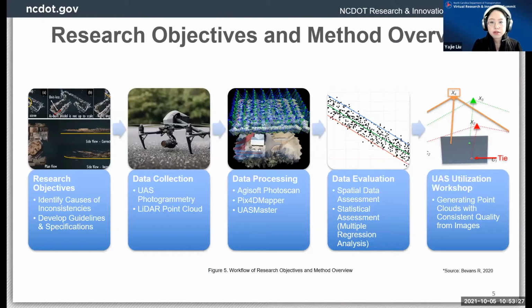So this research proposes to develop a comprehensive set of guidelines, specifications, and recommendations for producing survey-grade geospatial products using UAS solutions for applications in pre-construction, construction, and slope sites.